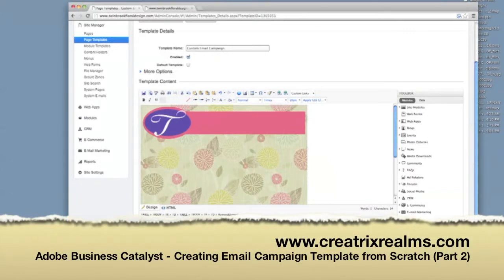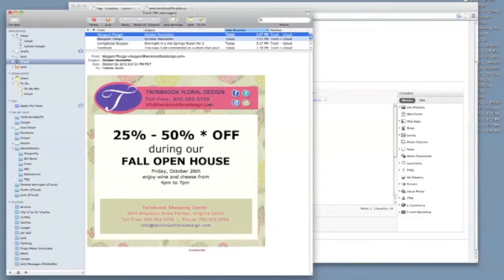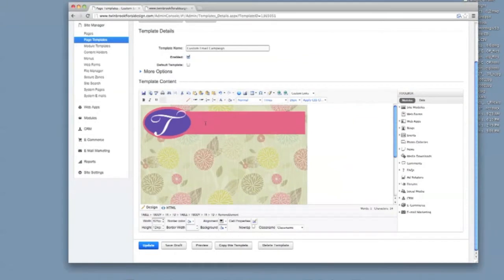All right, we're back. This is part two of custom email design. So we ended off right here. Now we're going to go ahead and fill out this information on the inside. So let me go back to this.